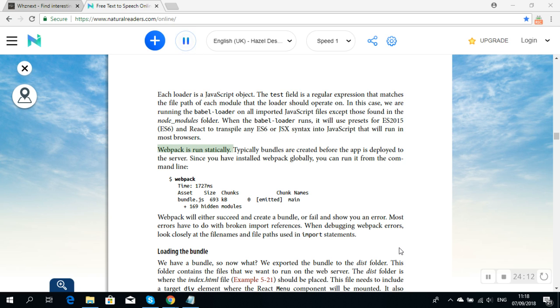Webpack is run statically. Typically, bundles are created before the app is deployed to the server. Since you have installed Webpack globally, you can run it from the command line. Webpack time 1727 ms, asset bundle.js, size 693 KB, chunk 0, emitted, main, 169 hidden modules. Webpack will either succeed and create a bundle, or fail and show you an error.